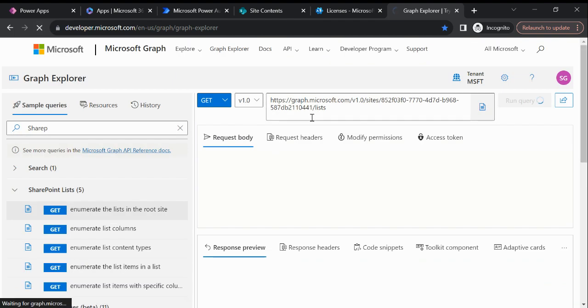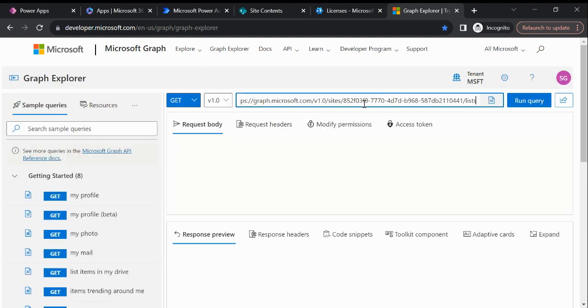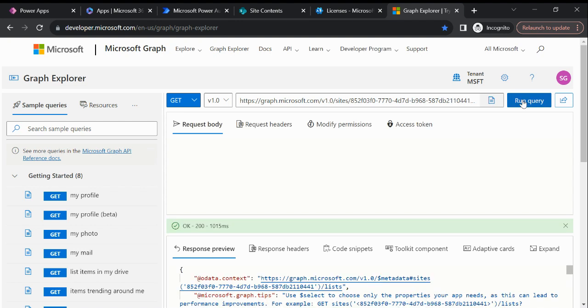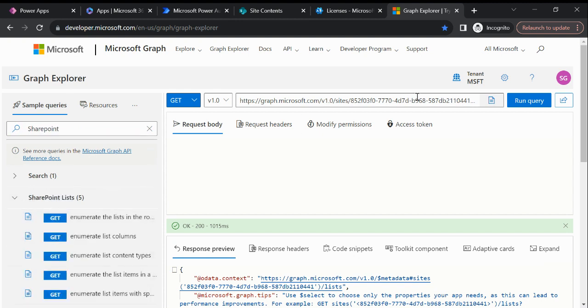Let me refresh this again. I just copied, so let me directly run this query. And on the left, let me select this in the SharePoint. Okay, so this is my query. In the root, you need to paste your SharePoint site ID. In my previous video, I already explained how we can fetch the SharePoint site ID. So I just copied that and pasted it here. And now let me run again.